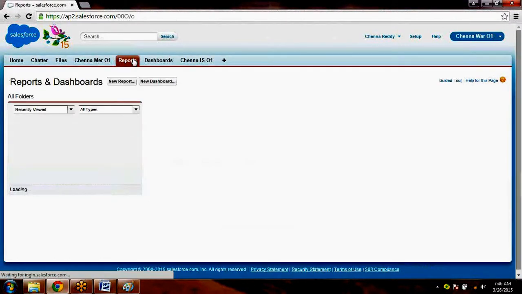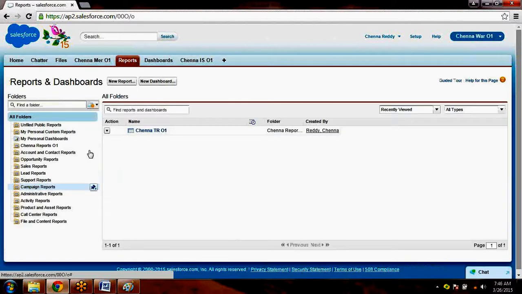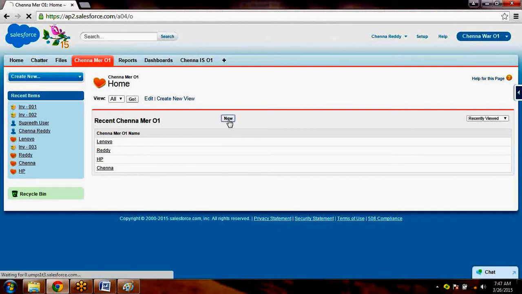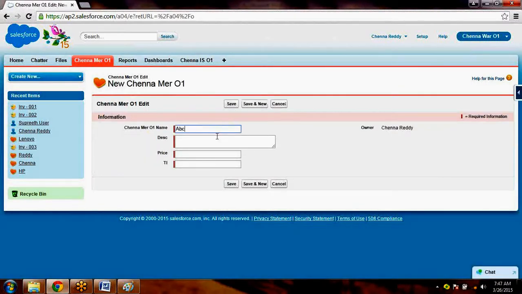Now tomorrow one more record is added. How many records are there right now? Four records are there. So if I go and add one more record, what happens? Do I get that in the report? Shiva, Suprit, do I get that one in the report? Let's say I am adding one more merchandise, ABC 1, total price is 10, total inventory is 10. Click on save.